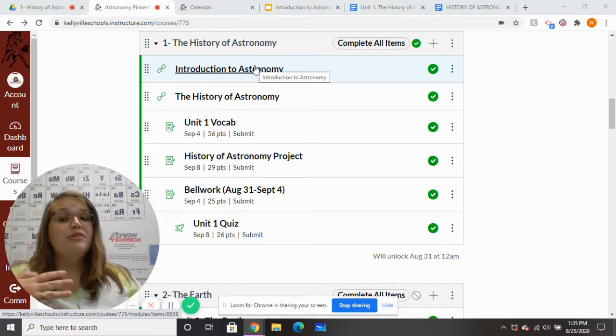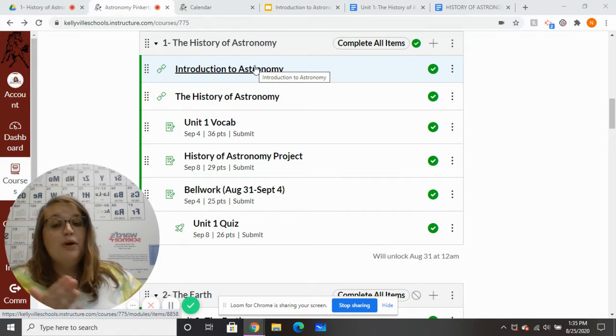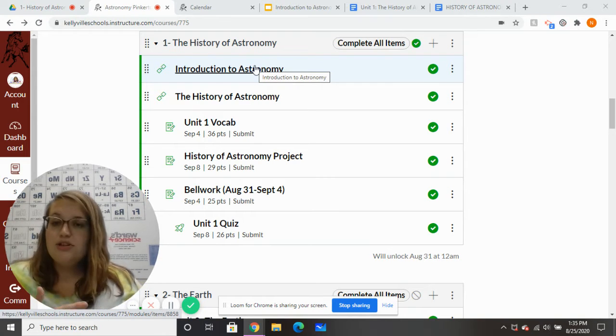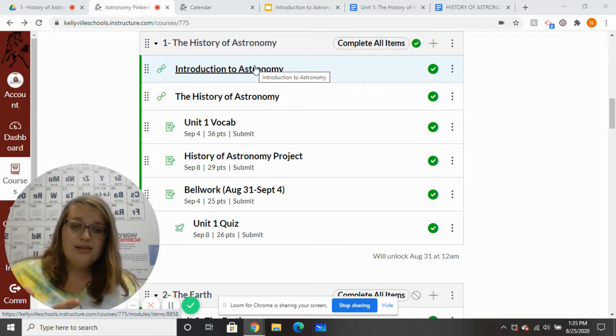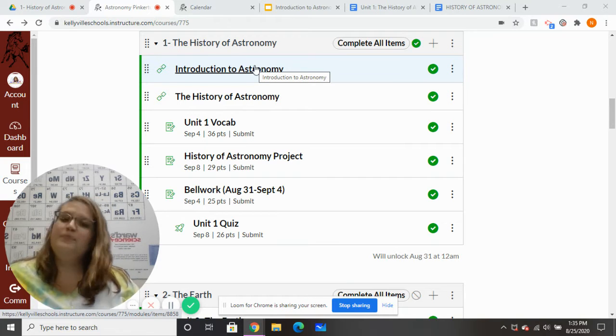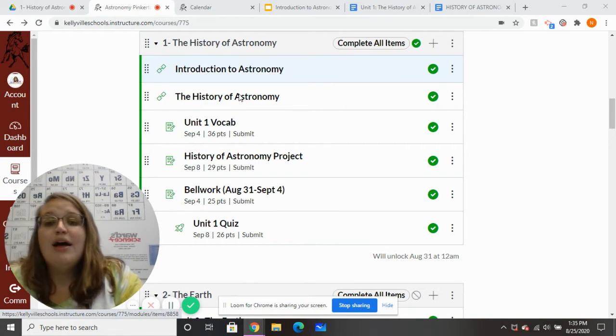If you're in class, we'll go through these slides together. If you're virtual, you need to go through these slides yourself because you will be quizzed over these. So at the beginning of every unit, we'll have slides. For the history of astronomy, we have 2 sets of slides. Most units, you only have 1 set. So you'll have slides, you'll have vocab.